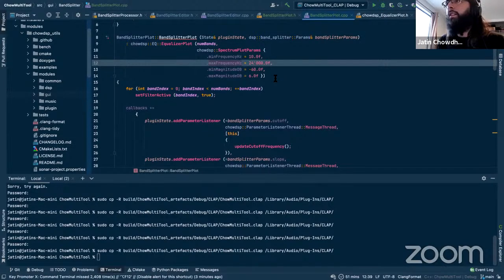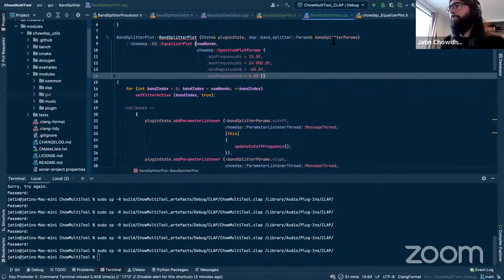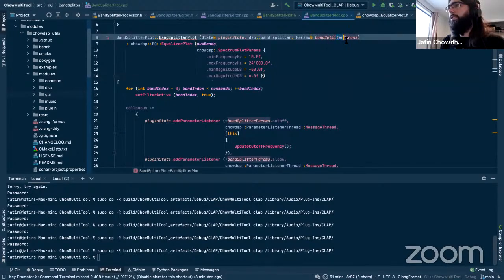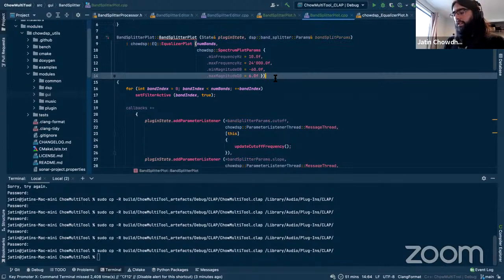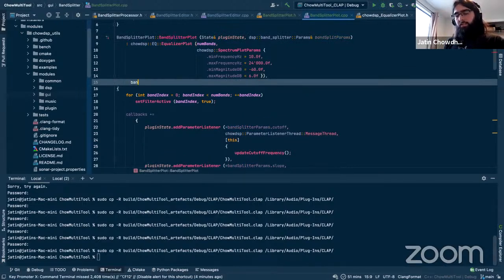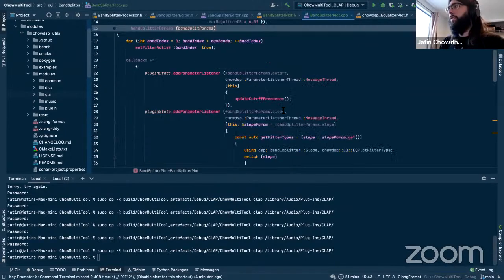Yeah, okay, good enough. And then I'm also going to need to rename this so I don't get a conflict. And then we'll initialize band splitter params with band split params. And I think that'll be okay.